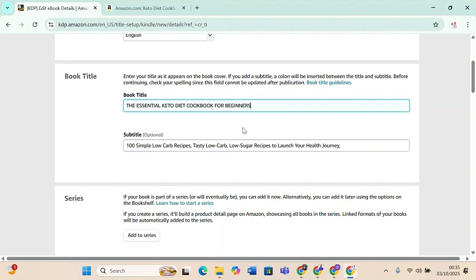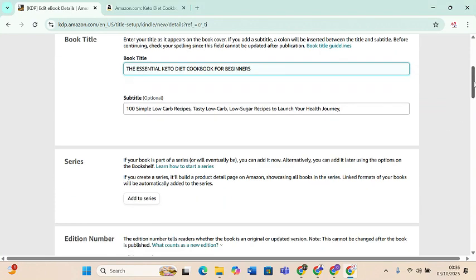When somebody searches for Keto Diet Low Tasty Carb, your book will appear. When somebody searches for 100 simple low carb recipes, your book will also appear. So all these keywords, immediately somebody searches something on Amazon and the keywords are already here in your backend, they are going to be placing your book to that person for them to buy it. So now that we are done with the title and the subtitle, let's move on to the next thing on our agenda.